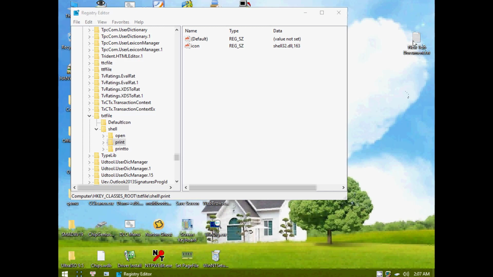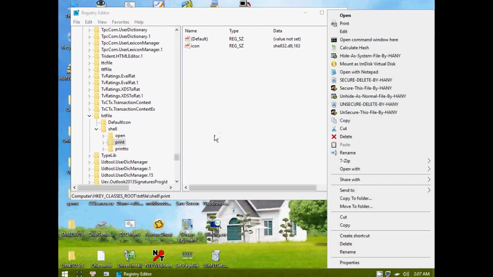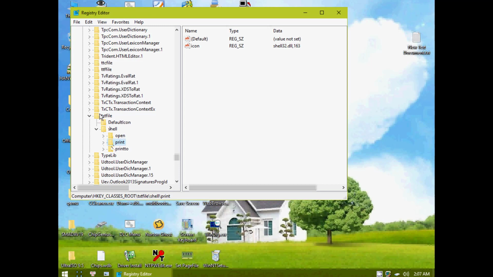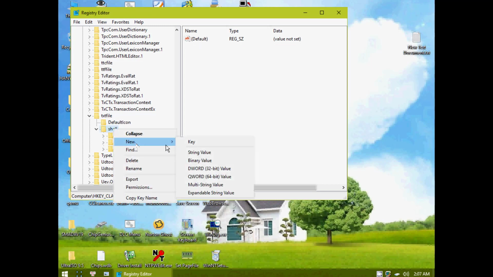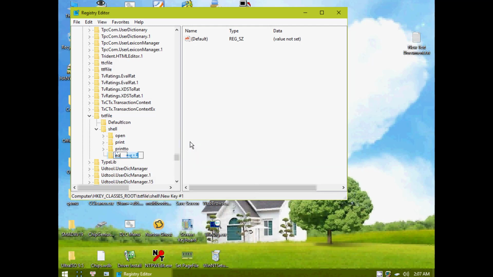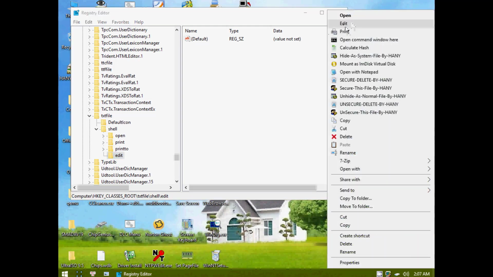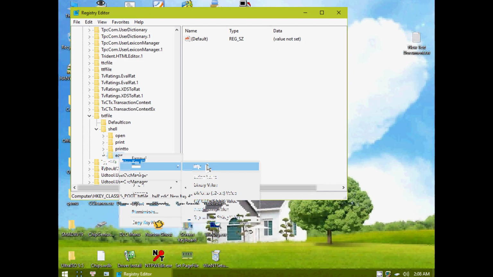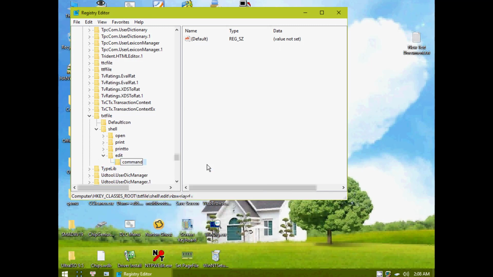Okay, so I want to give an icon to this edit. Edit is missing for me, so if edit is not available here for the text file, I'll add it. I'll create a new key and name it edit. The new key I created now will be used instead, because I don't know the actual location of the existing edit, so the new edit will replace it. I'll also create another subkey, and I name it command, to run the command.